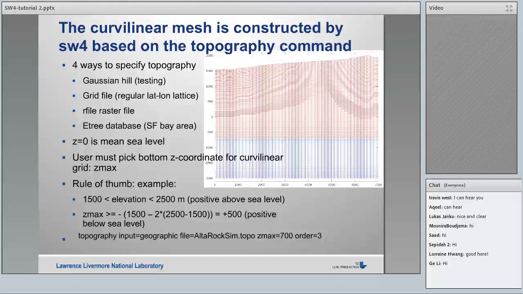So when dealing with topography, it's important to remember that we use z equal to 0 to mean the mean sea level. And the only thing that the user has to help SW4 with before it can create the curvilinear grid is to pick the bottom z coordinates for this grid. And the rule of thumb is that the user has to check the range of the topography.